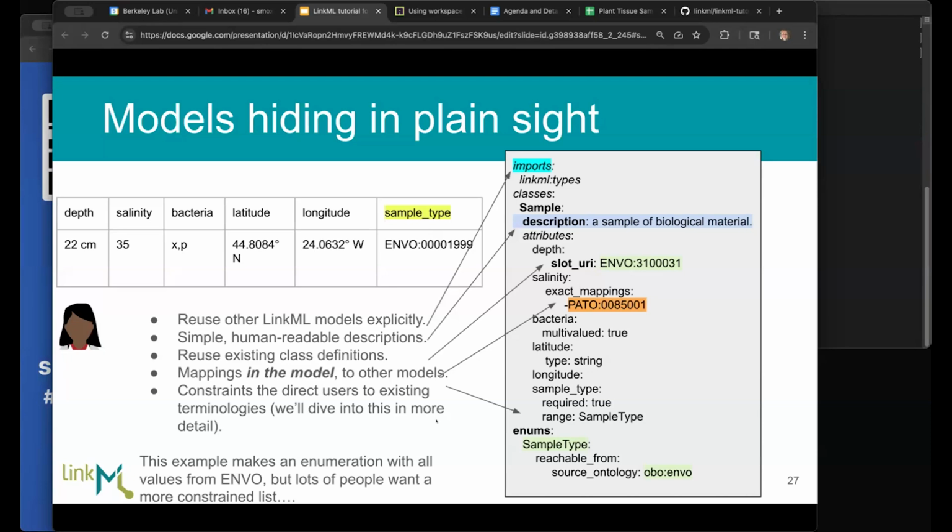This slot URI spot that I'm talking about right here is basically literally making the attribute depth, the URI for that in the OWL serialization, be the ENVO class. Alternatively, if you want to define salinity with more details that are in PATO, you can do that in LinkML, but also establish a direct or exact mapping to the PATO term for salinity. This helps people interpret your data as compared to some other data that might use PATO as the definition of salinity as well. I'm not sure if you would do that, but you can imagine cases where you would. Again, this is just an example.